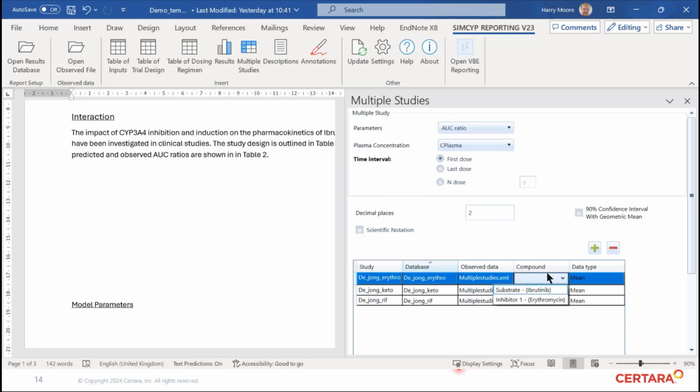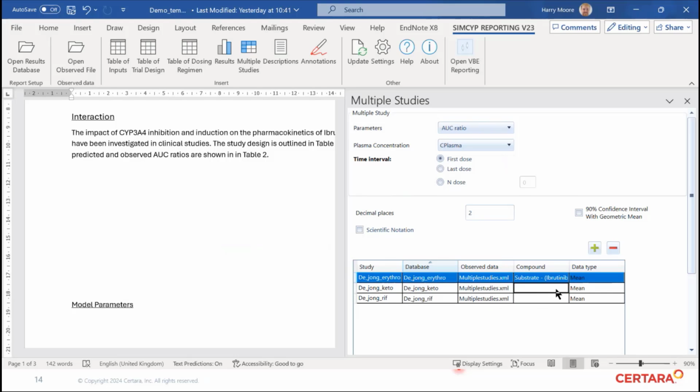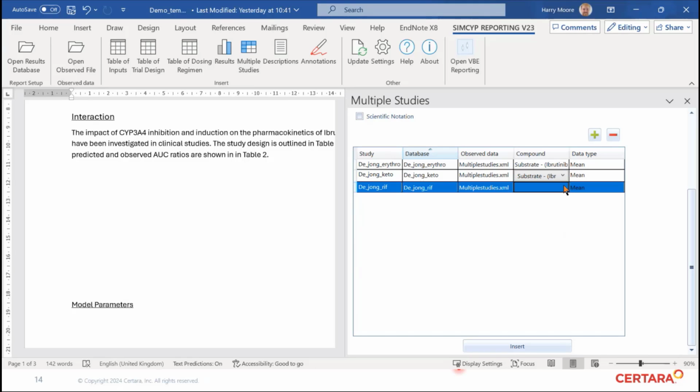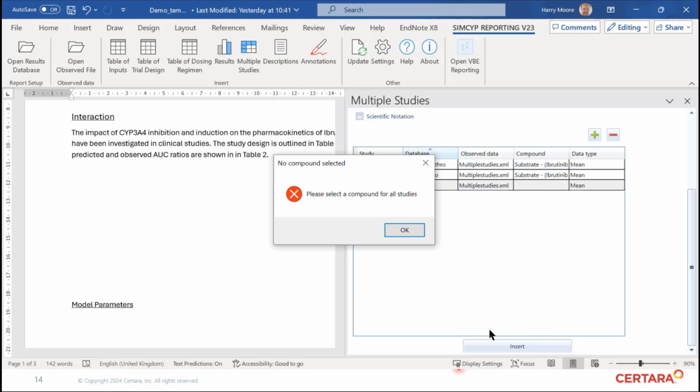You can see that the report assistant has read what's within the database. So I got ibrutinib and erythromycin, but you can see that it's read a different inhibitor as well. So it is reading what's within your data file. You just have to give it a bit of time to actually finish reading it. But if we go forward just with these two, in the interest of time.